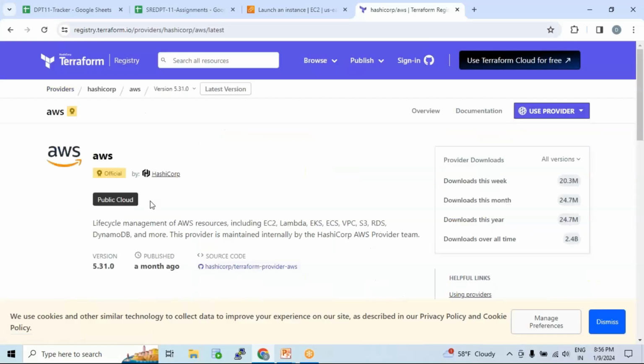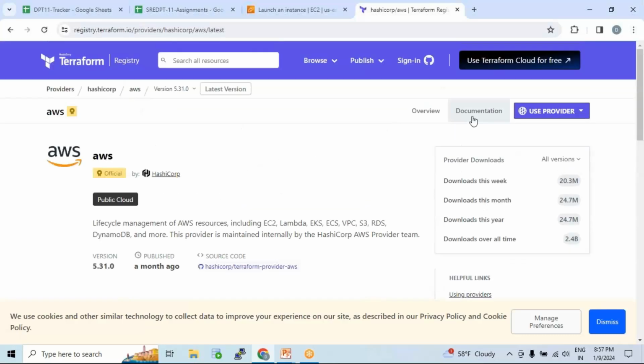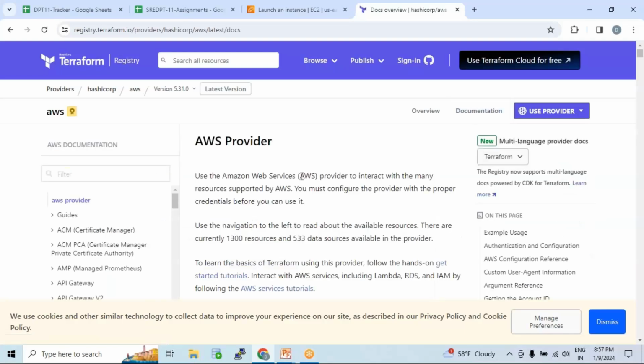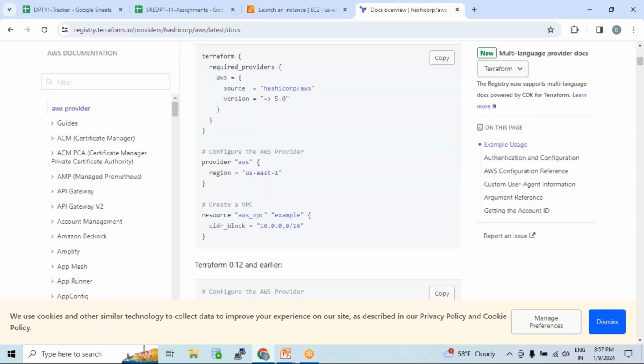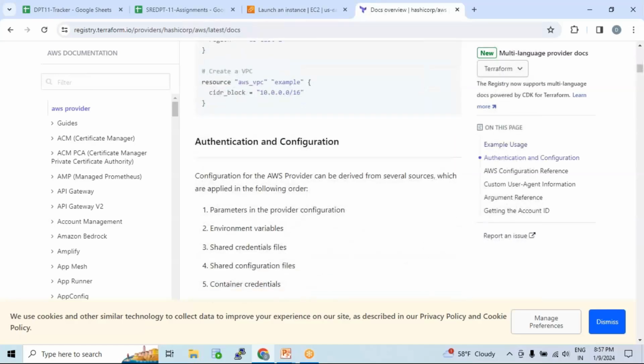The moment you select AWS as the provider you want to work with, you get into the documentation. Just click on the documentation here. This is where Terraform explains how to use the AWS provider and the different ways to use it to start writing Terraform code. You can also see some sample Terraform code here to work with AWS specifically.